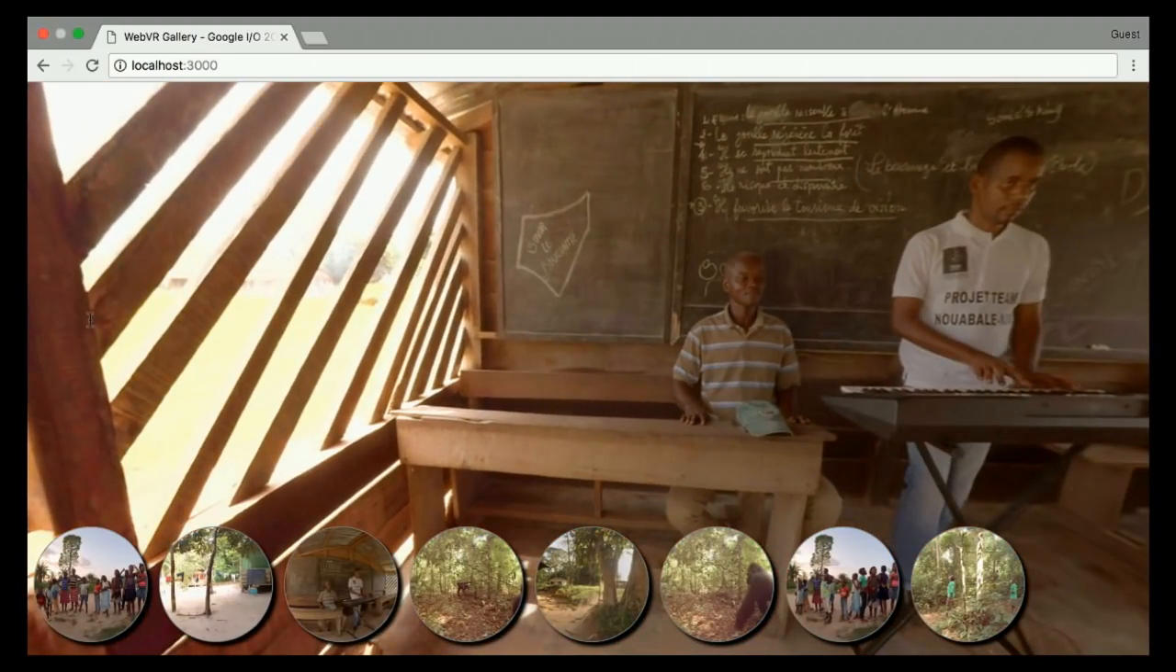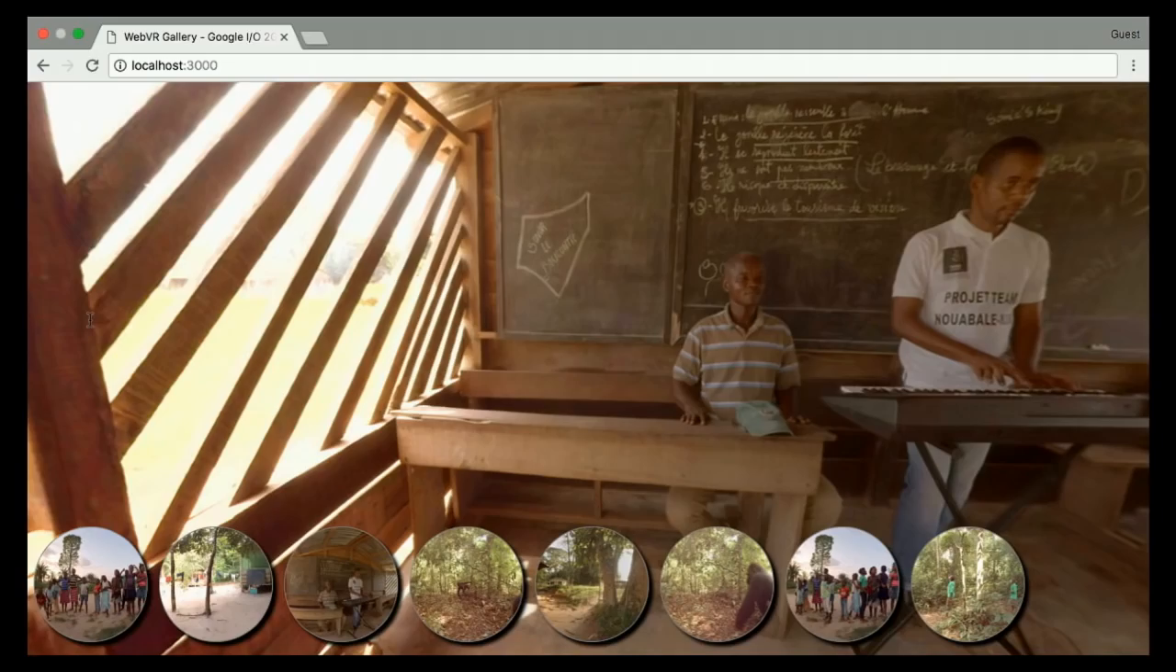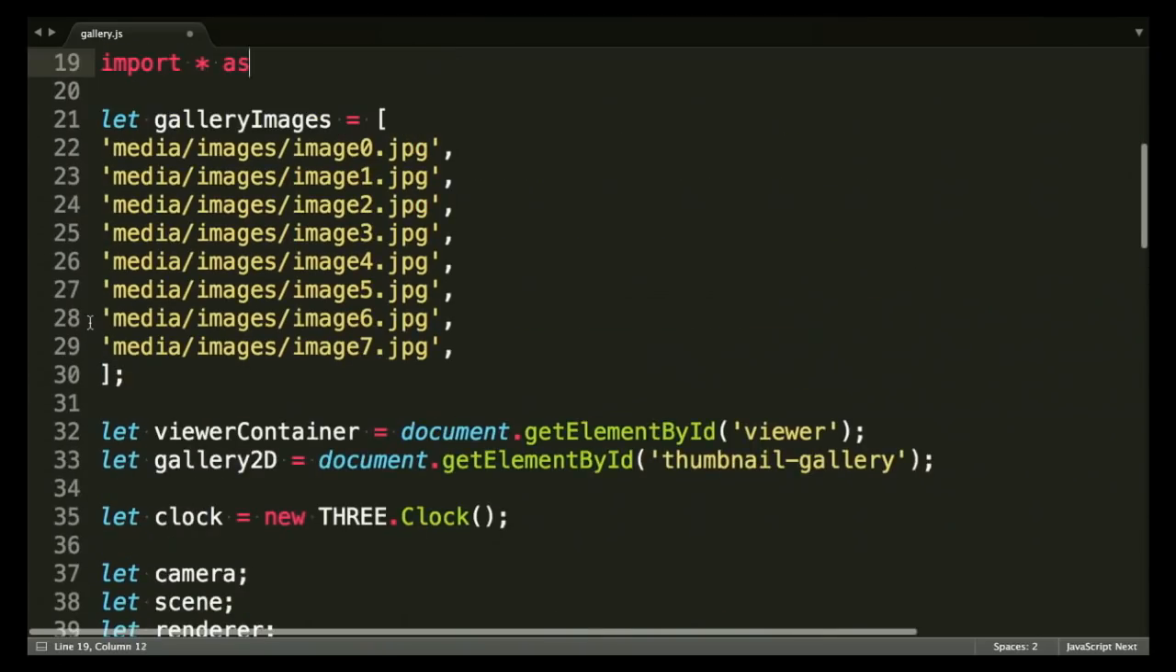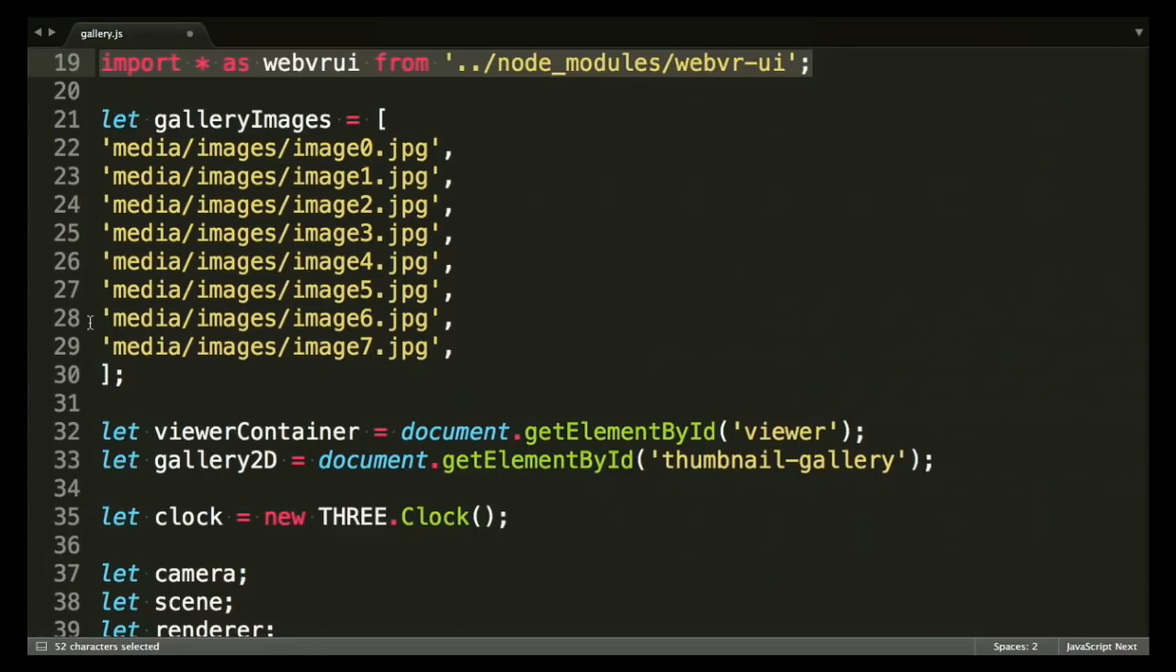At this point, the 2D site is done. We've done everything that we need to work both on desktop and mobile. But we're here for WebVR, so let's figure out how we allow people to dive into VR from here. The next thing that we're going to pull in is a utility called WebVR UI. This is a library created by the Google Creative Lab that provides a button that advertises WebVR support to your users. It will also communicate to them if they don't have WebVR support.